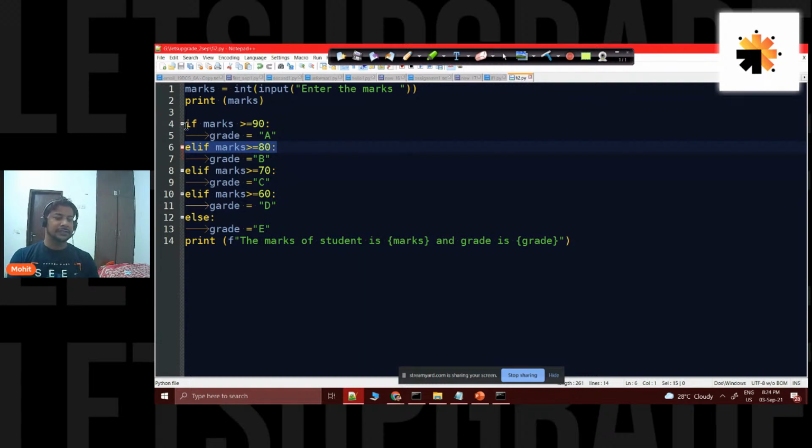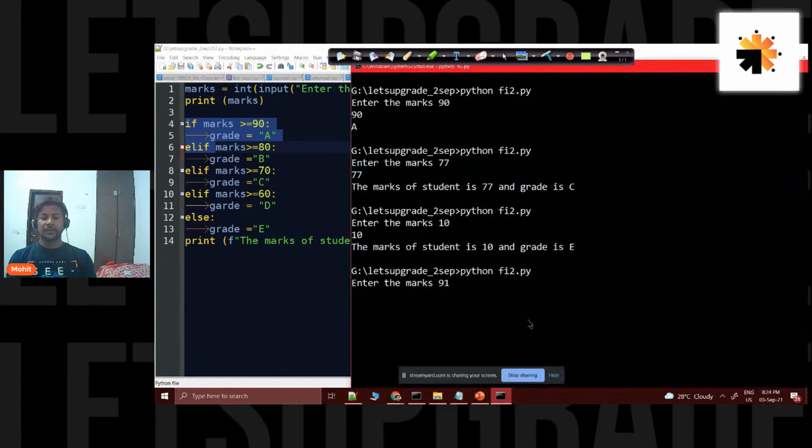Because this is the only way. If the first is true, the interpreter never checks the rest of the statements. Getting the sense? This is the if this, not then that, then this. It's conditional because it first checks 90. If that doesn't match, then check the second one. If the second one doesn't match, then check the third one. If it matches the first one, do not check the rest of the statements. So this is the logic.